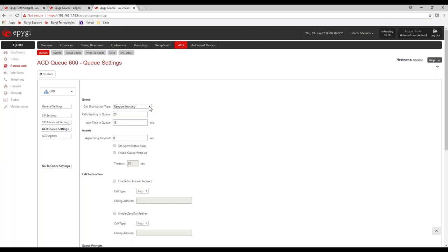The second one is round robin, probably the most common method, where the call comes in and it's going to ring the first agent. If they answer the call, the next call comes in, it'll ring the second agent. If that agent doesn't answer the call, it'll advance to the third agent, the fourth agent, and so forth. So it's just going to continue right around until it gets to the bottom, and it'll start back up at the top again. So that's probably the most common method.